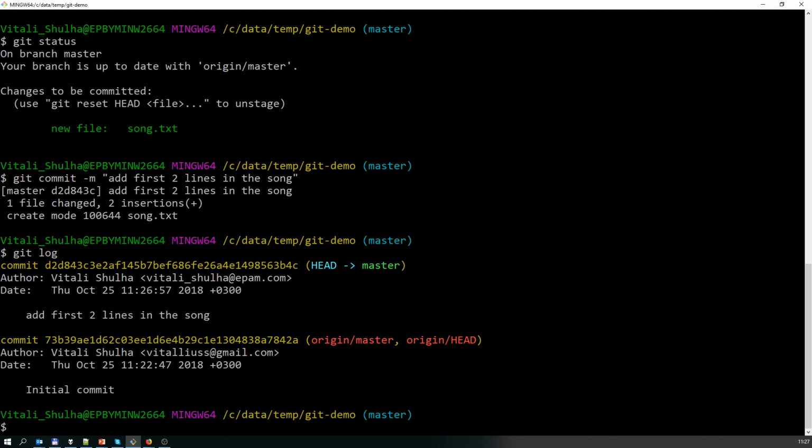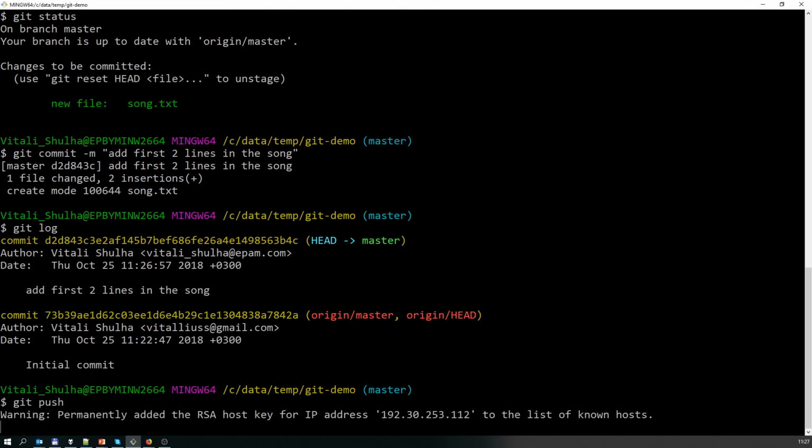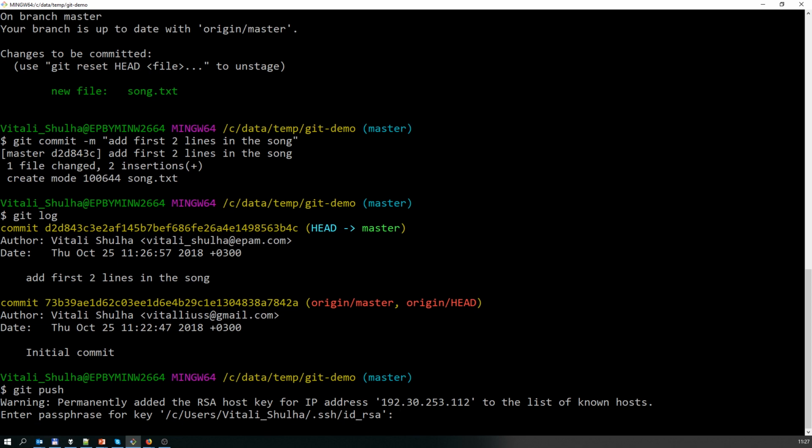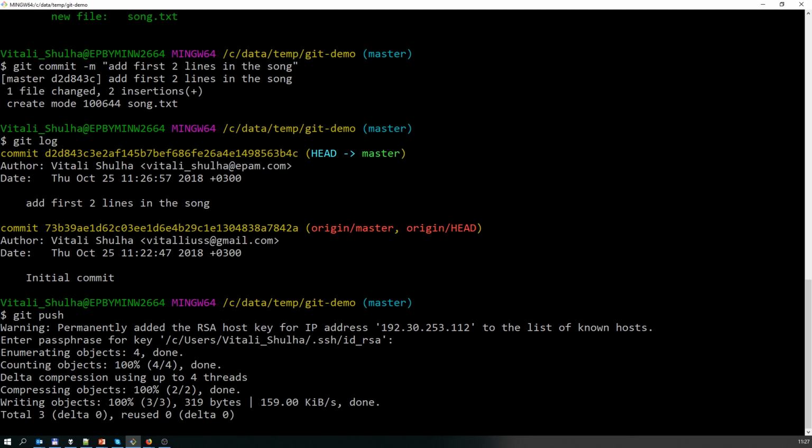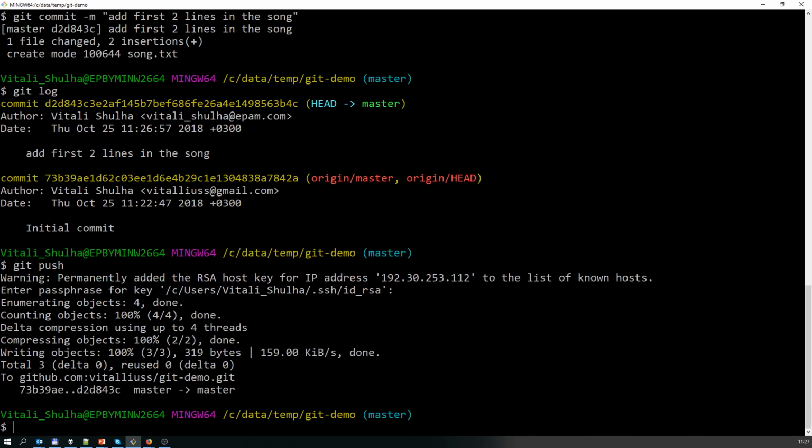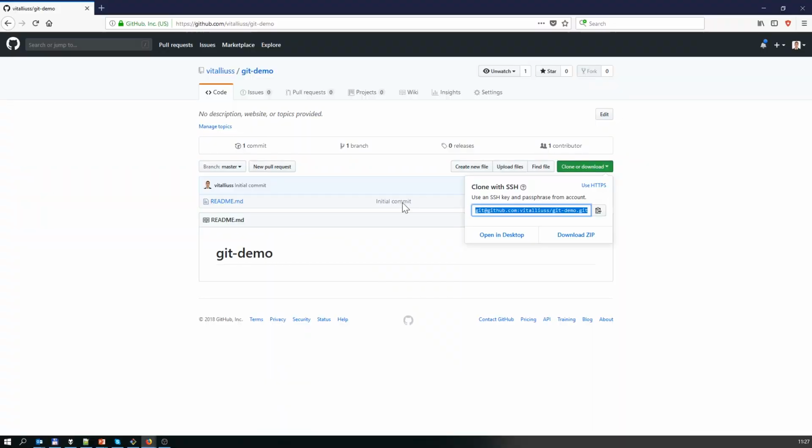All that's left is just to synchronize my local repository with the remote one. For that, I will use the command git push. Again, I need to provide my password. Okay. And now we go back to GitHub and simply refresh the page.